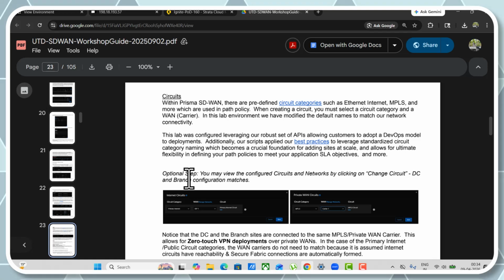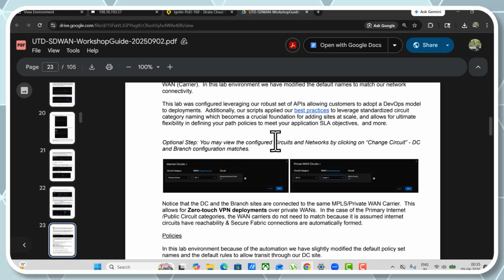Additionally, your scripts apply our best practices to leverage the standard circuit category naming, which becomes a crucial foundation for adding sites at scale and allows for ultimate flexibility in defining your path policy to meet your application SLA objectives. You may view the configured circuits by clicking on change circuit, DC and branch circuit, branch configuration matches.